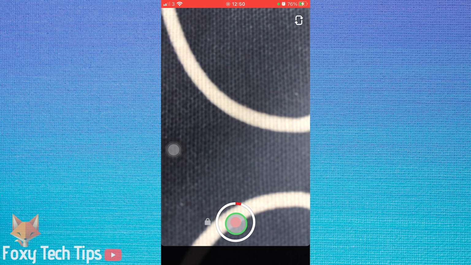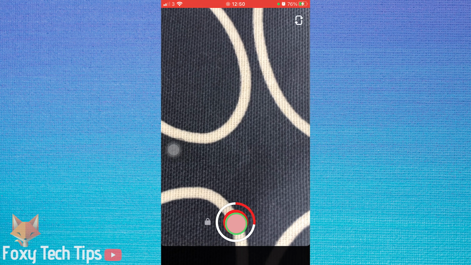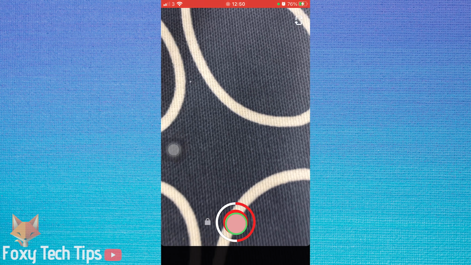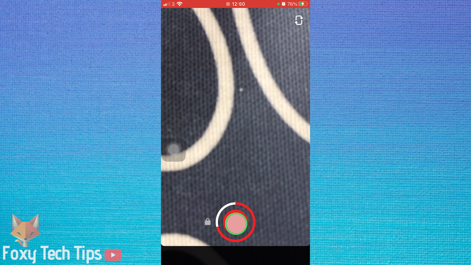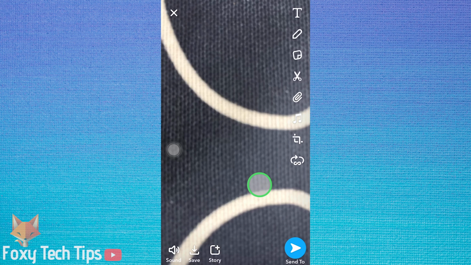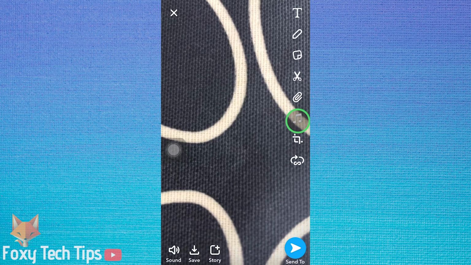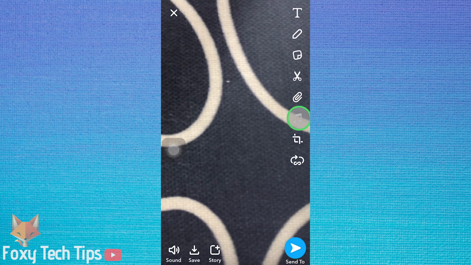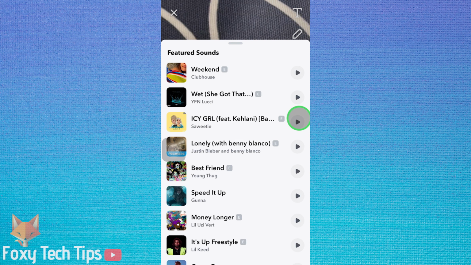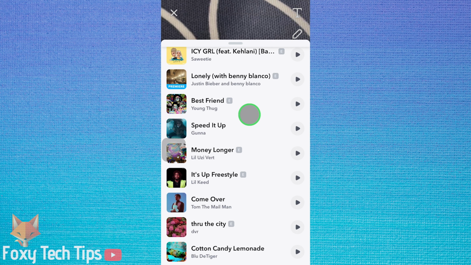Now I will show you how to add a song to a snap that you have already taken. When you have taken your snap, tap on the music note from the right sidebar. Choose which song you would like to use.